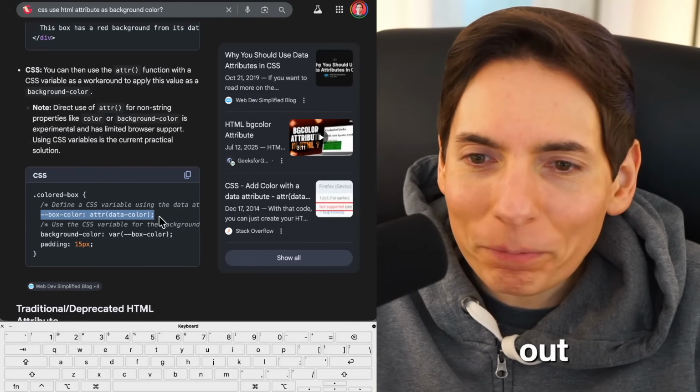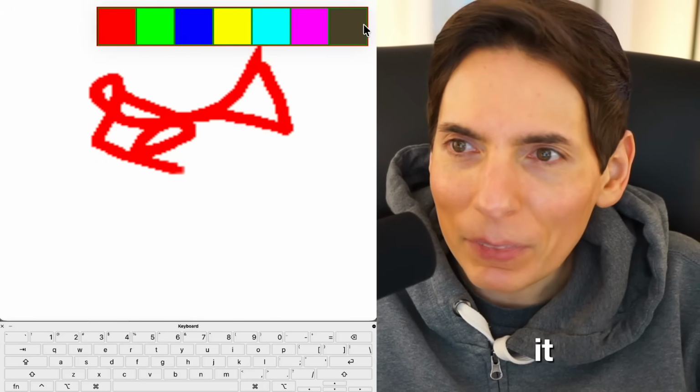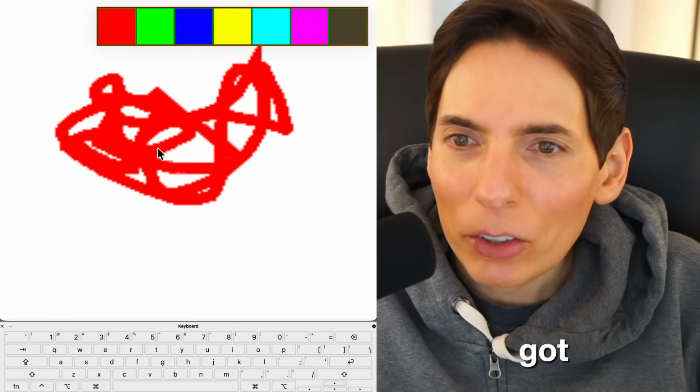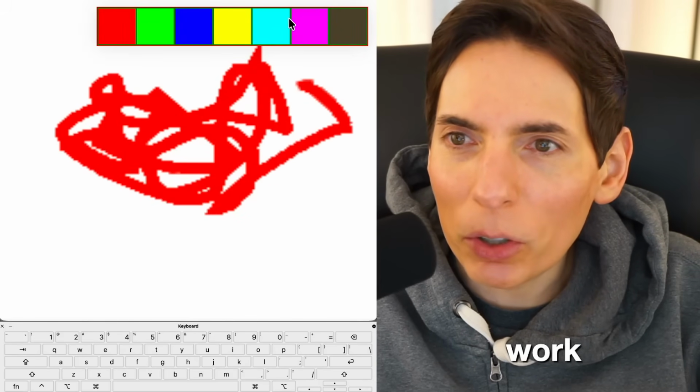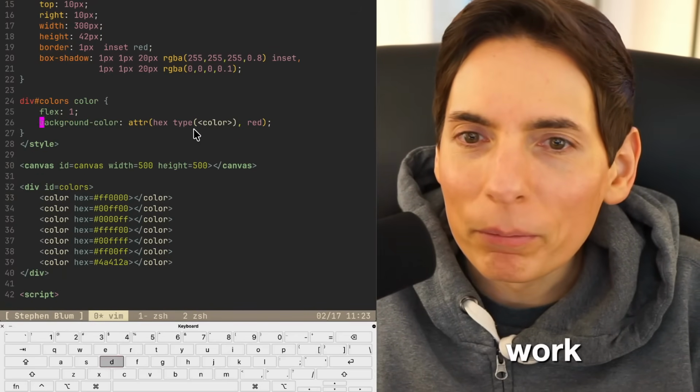Check that out. Okay, so now we need to add the color selector, so when I click on it, it'll know what color to set it to. That's what we've got to do. Right now it obviously doesn't work. We need to make it work though.